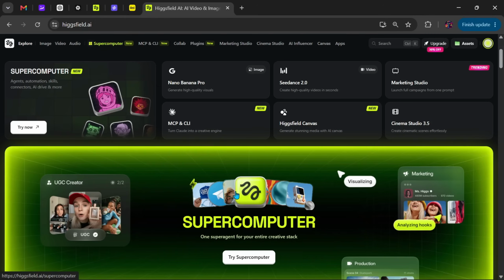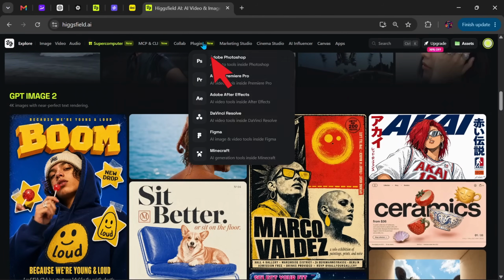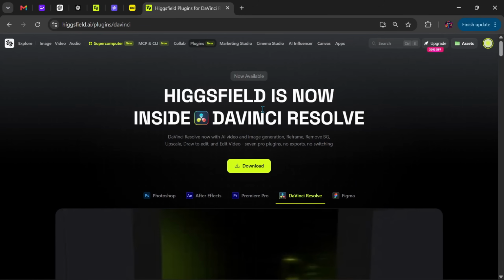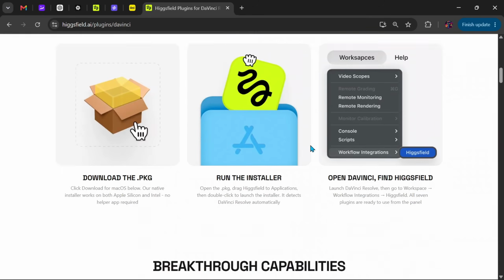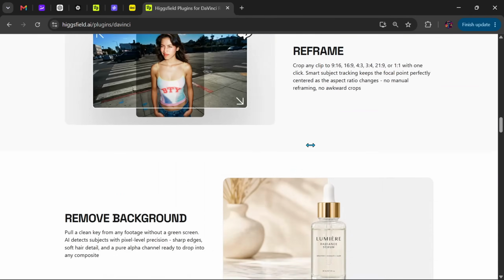Once you land on the main interface of Higgsfield AI, hover your mouse over plugins in the top menu and you'll see a list of plugins available for different software. For this demo, I'll select DaVinci Resolve. This is what the page should look like once you get here. The plugin includes a wide range of AI-powered tools that work directly inside DaVinci Resolve, so let's take a quick look at some of them.